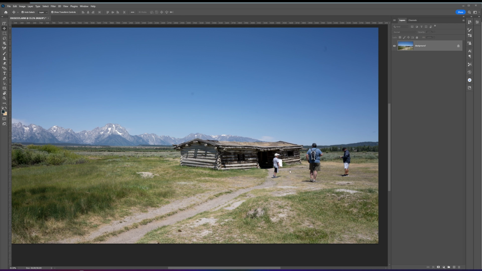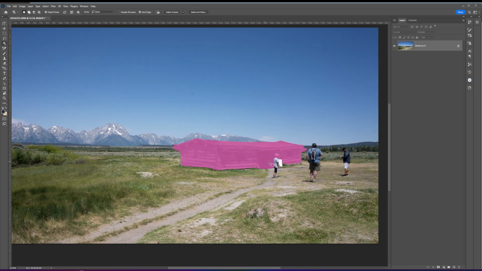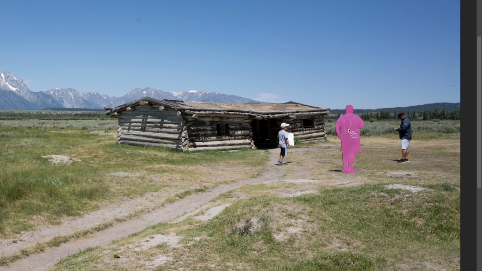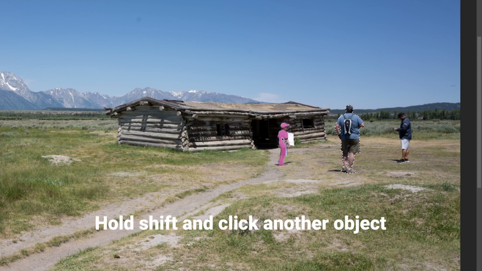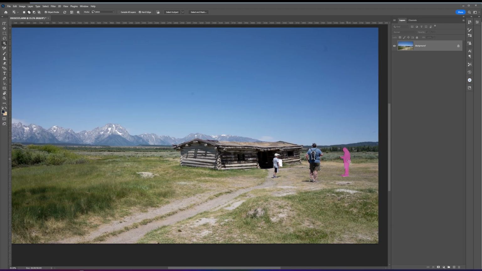So let's go ahead and click Object Selection Tool. Once it's selected, let's hover over on the first person. Once it's selected, let's go ahead and click the next one. And again, let's hold shift and click on the last one.